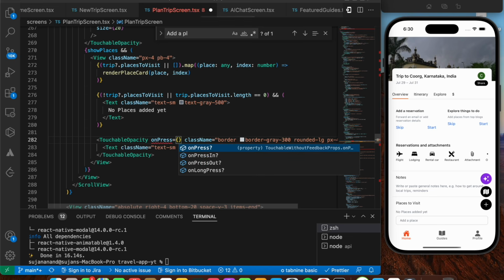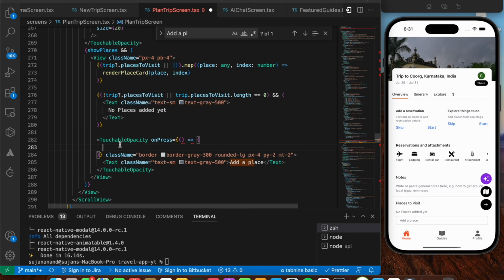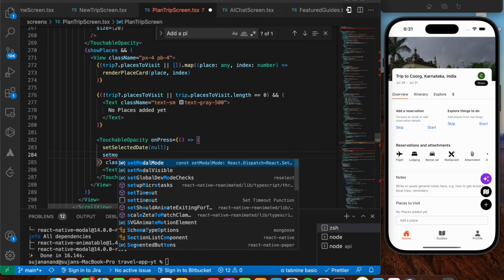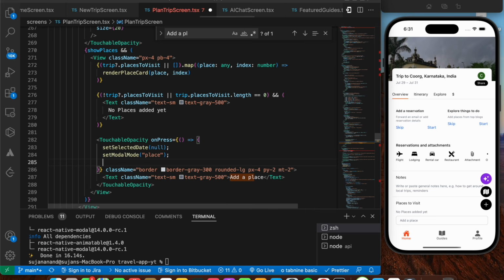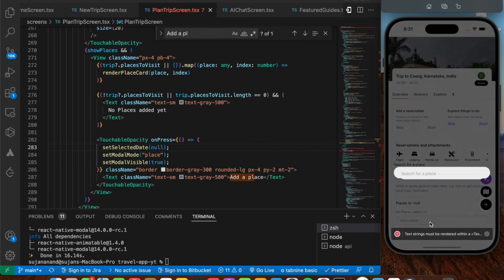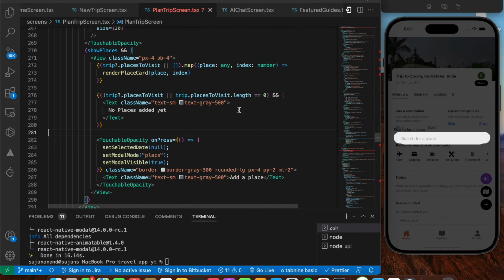I'm going to say on press, take in a function, and here we are going to give a bunch of options. Set selected date to be null because we want it to open freshly every time we open it up. Set model mode to be of place, then set model visible to be of true. Save. Let's give this a try. Okay, so I think we have messed up with the design part. Yeah, we're able to see only that, but yeah, there is some issue with the design.